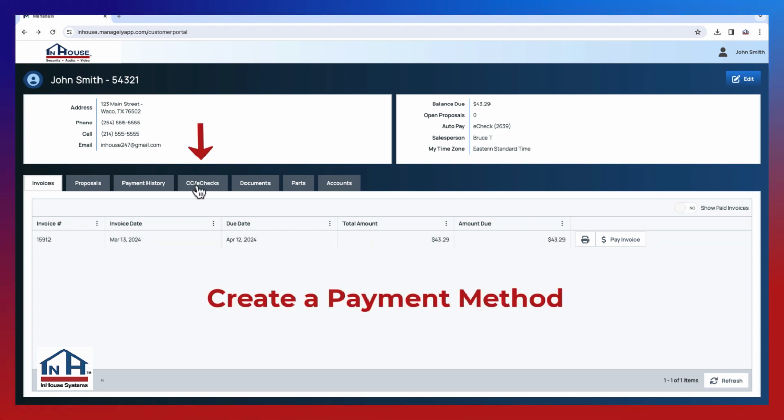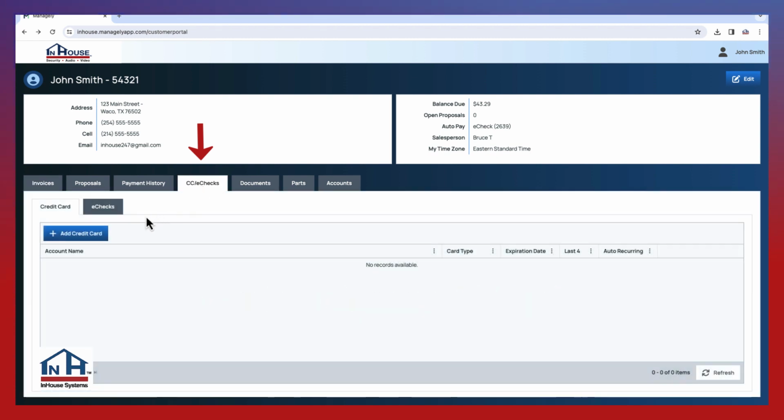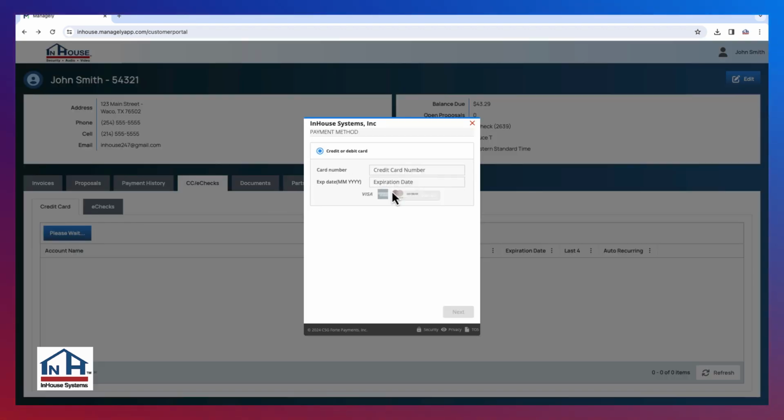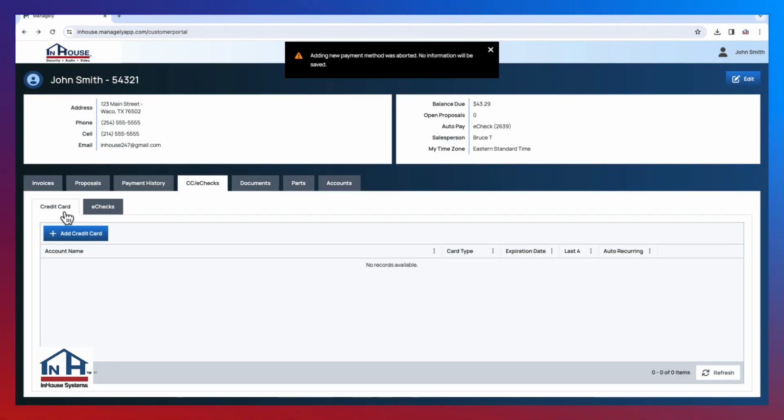So we're going to go to this tab called CC eChecks, and it'll ask me, do I want to set up a credit card or an eCheck? If I want to do credit card, I click Add Credit Card. It will ask me my credit card and expiration date. If I click Next, it'll ask me to verify my address, and then I'll click Save.